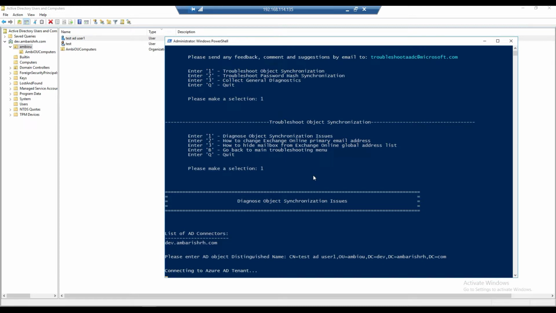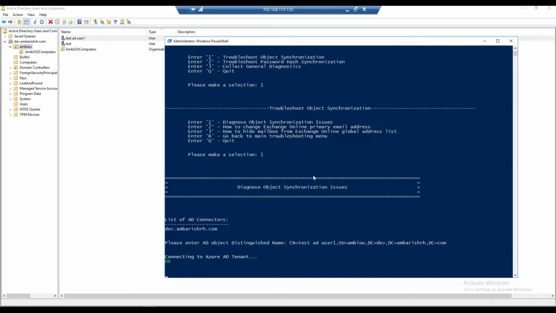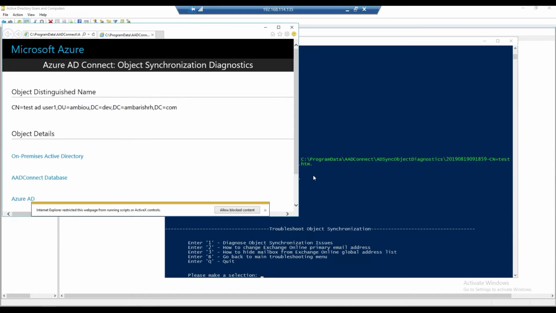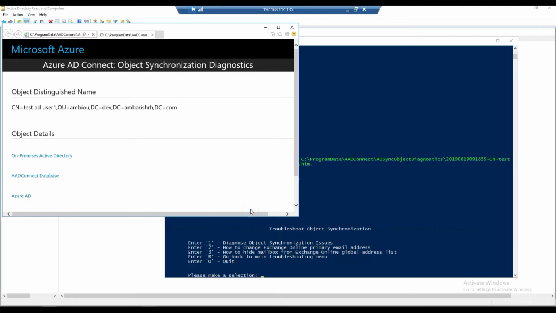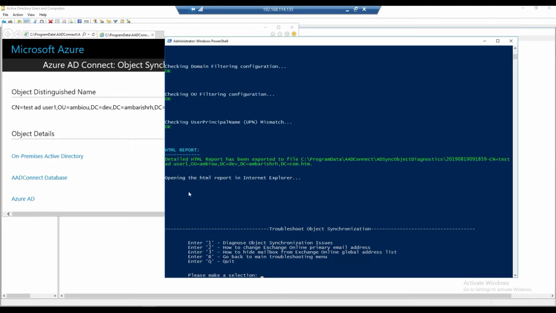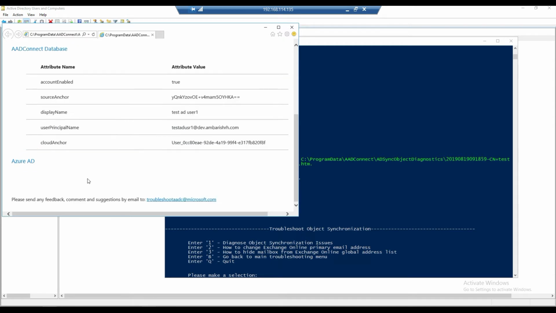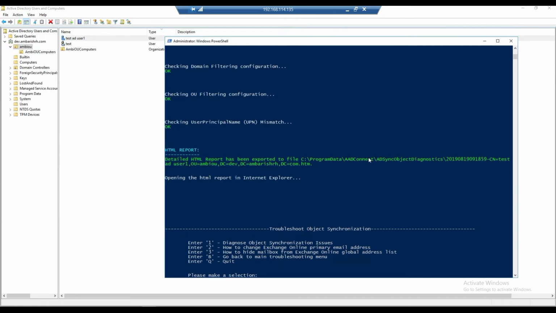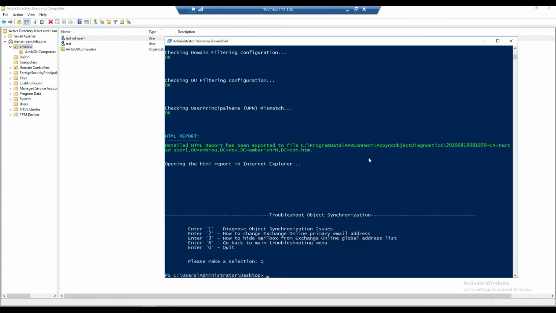And then it does a lot of checks to see if there's an issue with the user or if there's an issue with the syncing. As you can see, it does a lot of tests, and then you will be able to see if there's a problem, and you get more information from here. So that's the first step of troubleshooting if you have any issues. Apart from that, the tool also gives you a few pointers, like how to change the Exchange Online primary email address, how to hide a mailbox from the Exchange Online global address list, etc. So this is a good troubleshooting step to start with if you have any issues.